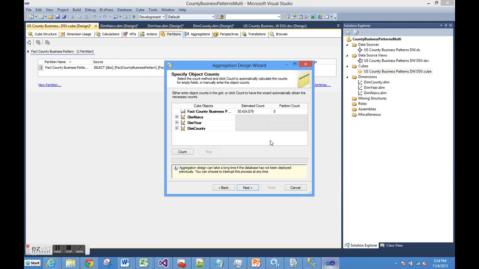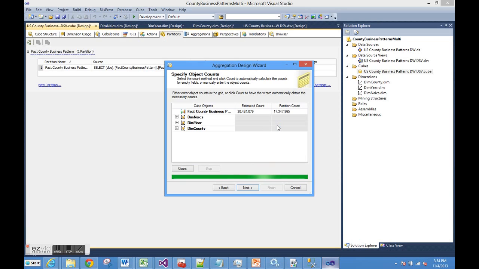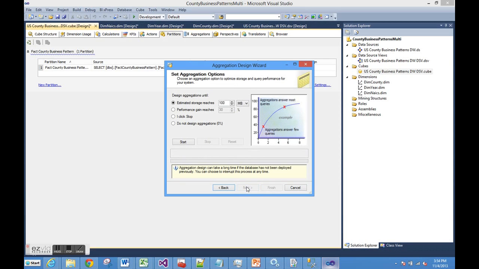and here we need to mention the number of rows in the partition. If you click on this count button, it will populate the partition count. It did that. It's about 17 million, and then we can click next, and here we have four options. We can select any one of these, but we are going to select this: stop the aggregations when the performance reaches about 30%.